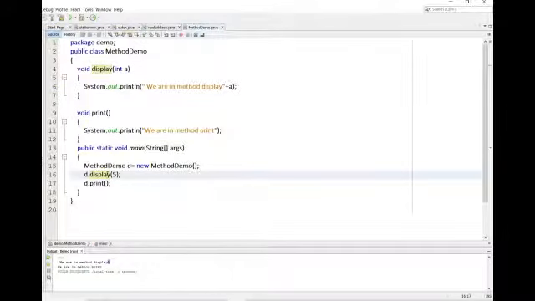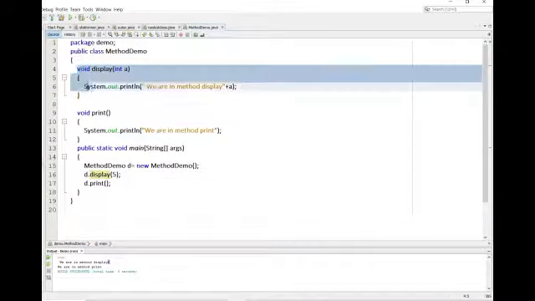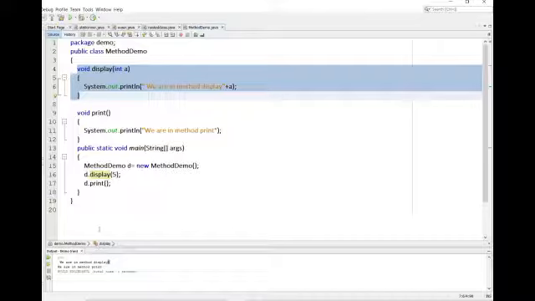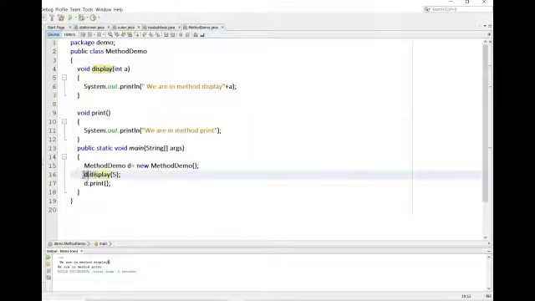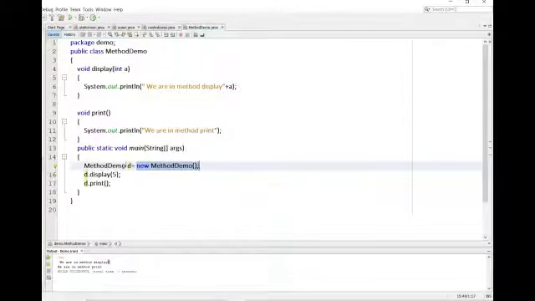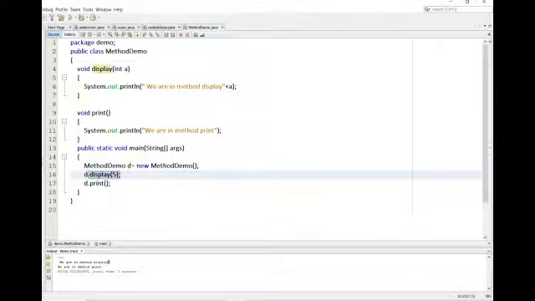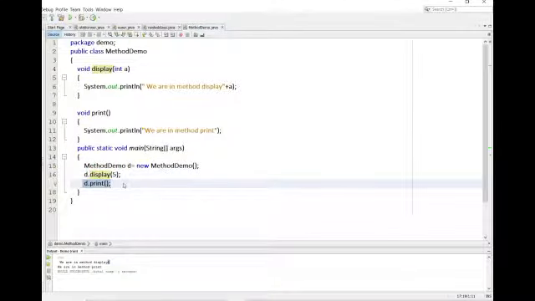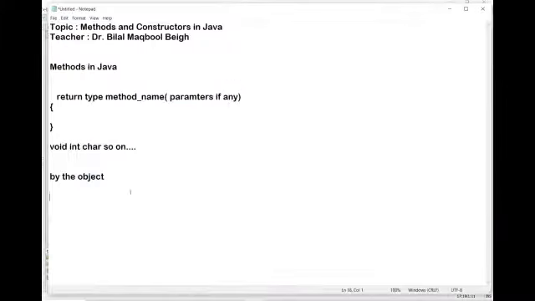That means a method has a particular definition, as we have seen in C, and it has a particular mechanism for calling, and this calling can take place with the help of the object or reference of that particular object, which is here d. With the help of this d, we are able to invoke different functions available within method demo. So this is a simple introduction about methods. But today's main topic is exactly constructors.